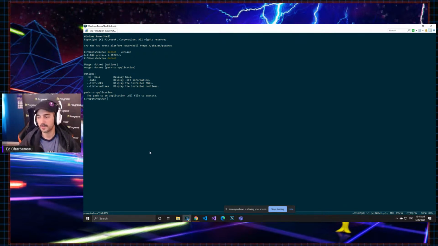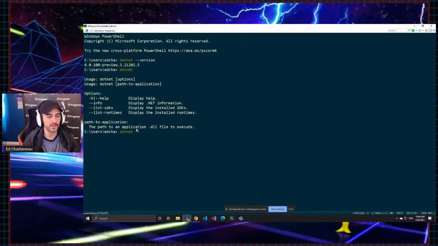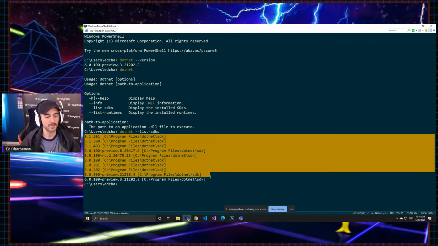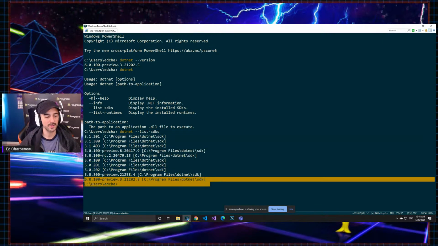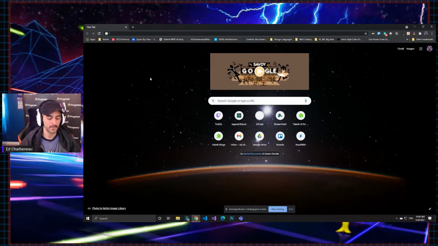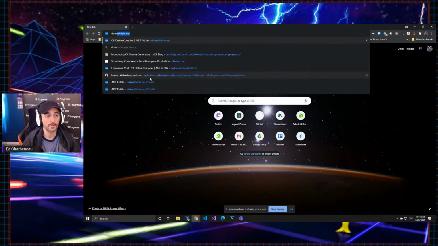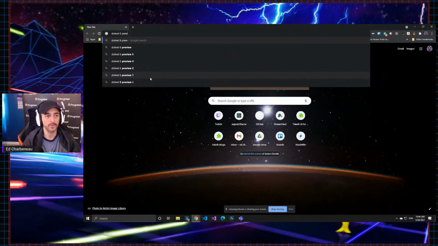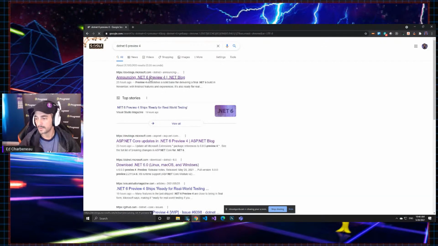Yeah, I did the, here, I'll zoom in again, Dan, and I did the list SDKs last time, and you can see all the SDKs I have installed. So the one I'm missing is the .NET 6 Preview 4. So what is going on here? What is Maui check?